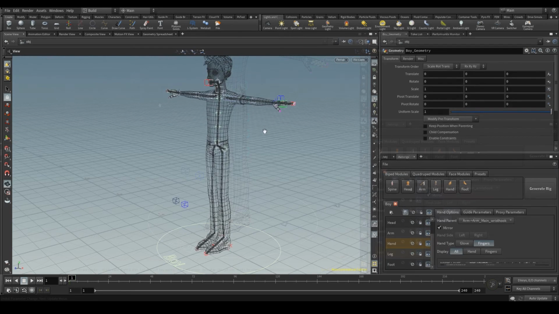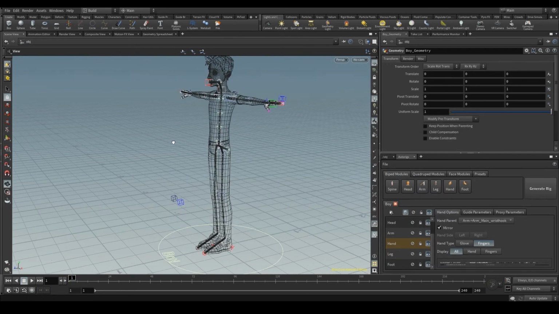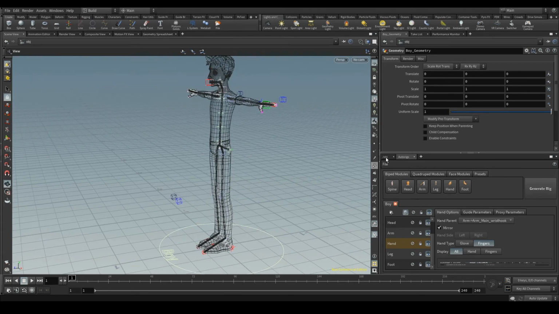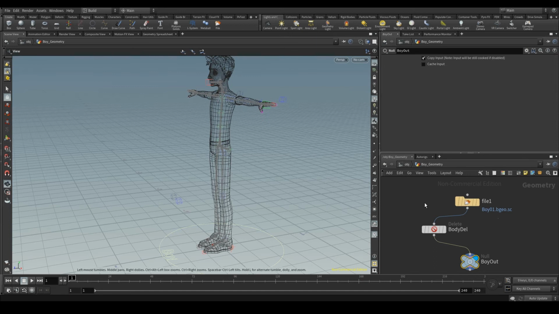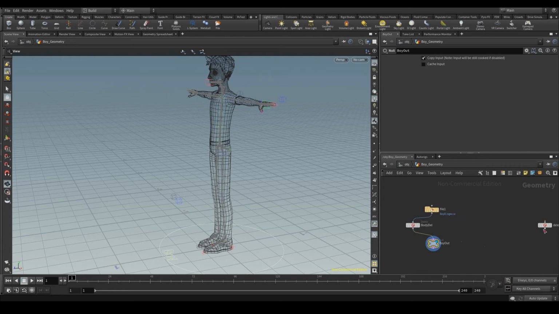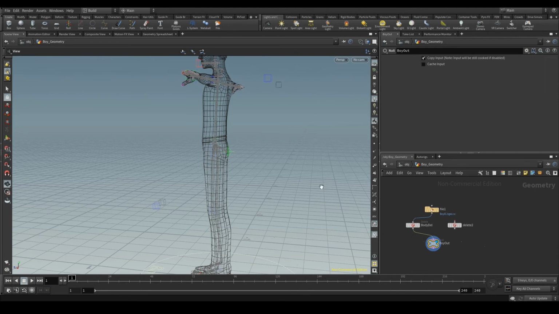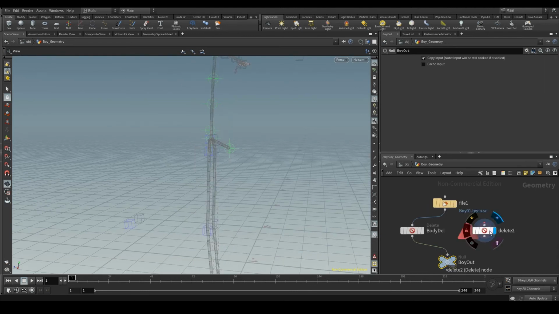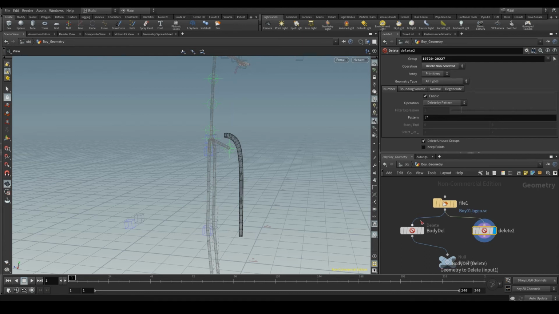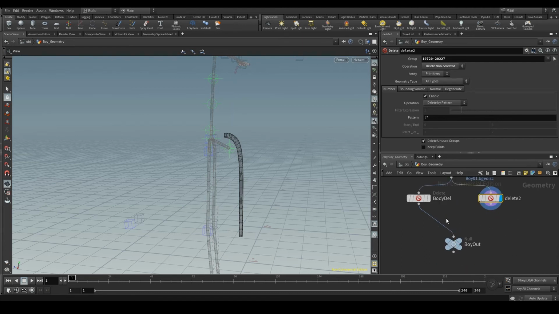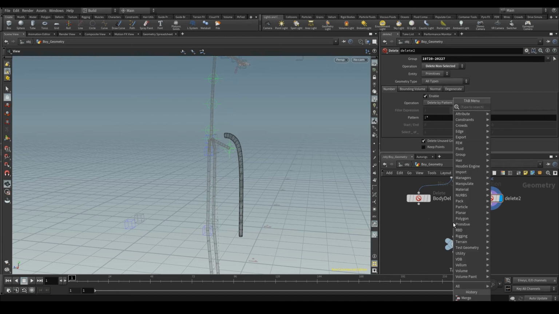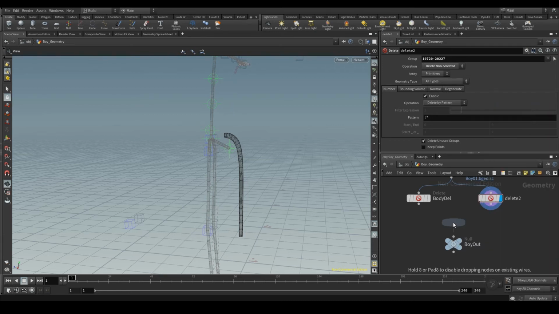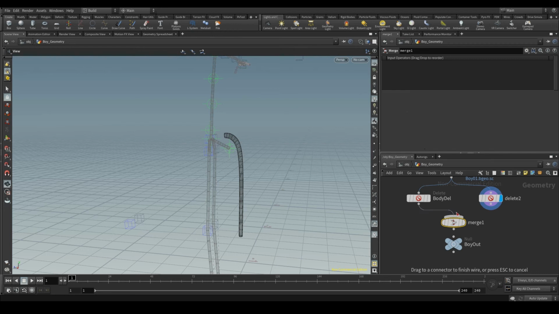Now we have completed placing the guides for our body, but still there are some updates on the geometry. Earlier we have seen the network for the geometry, and over here there is one more group through the delete operator, because this character has a tail, which I will be connecting by adding the merge operator. Yeah, you can see the tail over here.